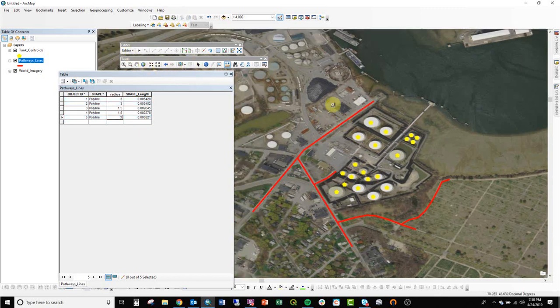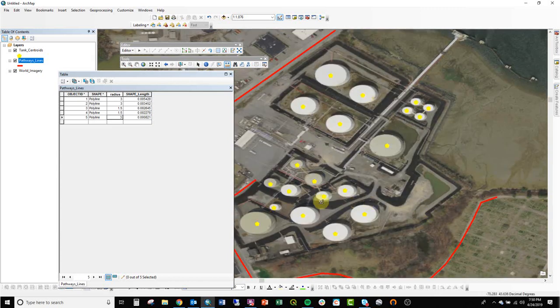All right, now for the tanks, I will select the similarly sized ones. Let's do the big ones first. Looks like about 20 meters, something like that for the bigger ones.